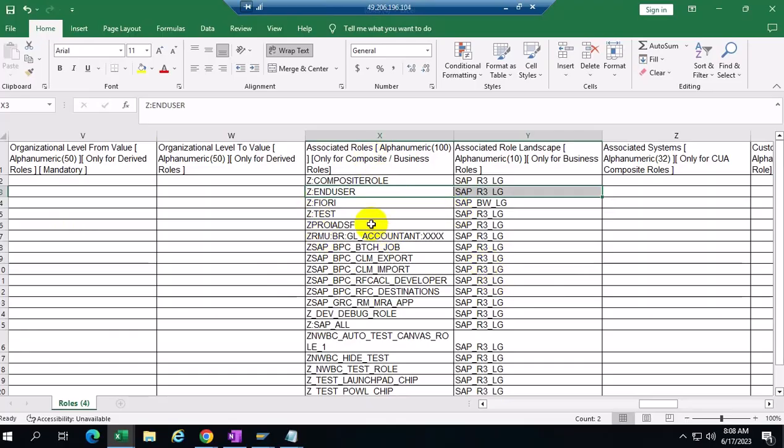Ultimately, this is just a combination. Business role definition is whatever the technical roles, it's just a combination for a particular position. If the user requires this particular role for his position to assign into the system, then we will maintain the definition in the business role sheet. Otherwise, we will remove that and we'll create a separate business role.